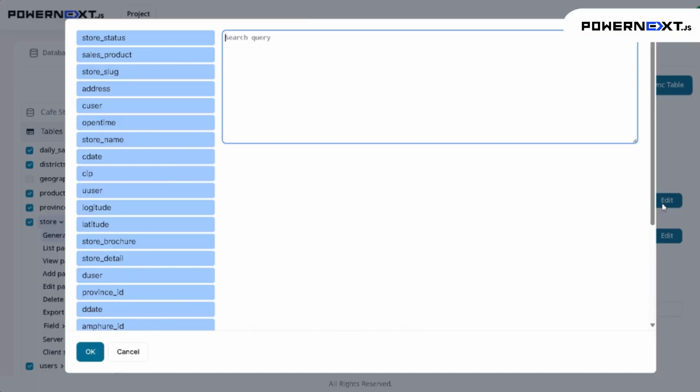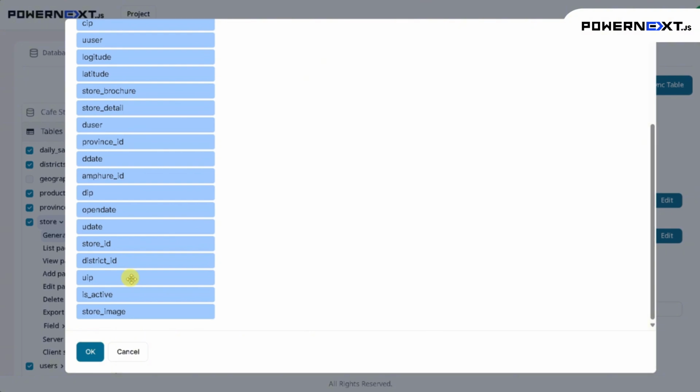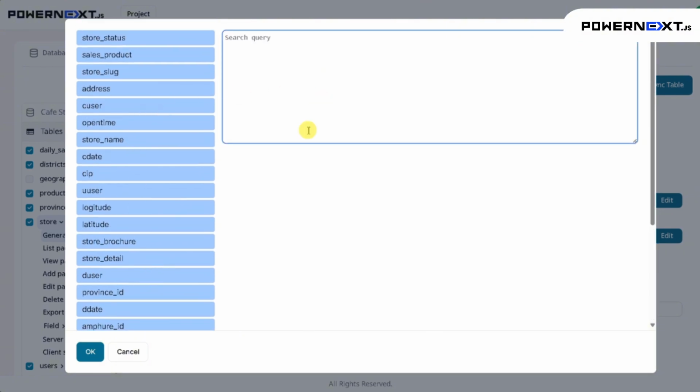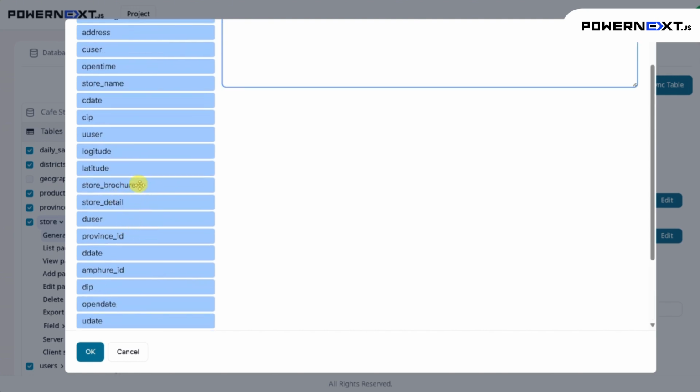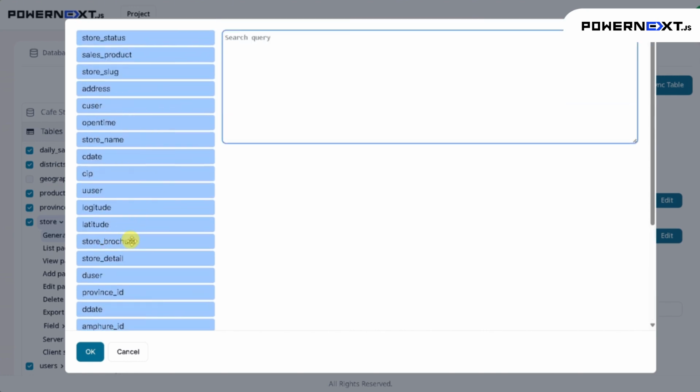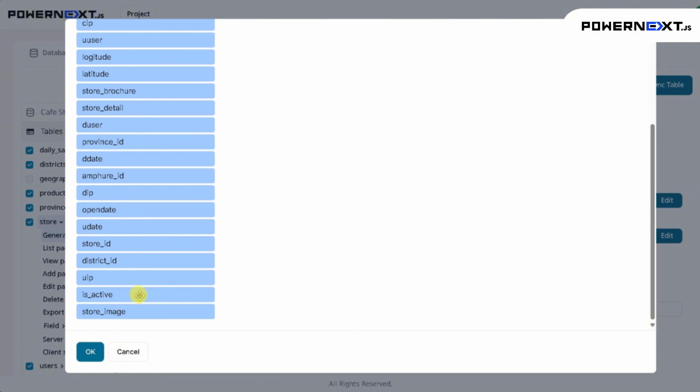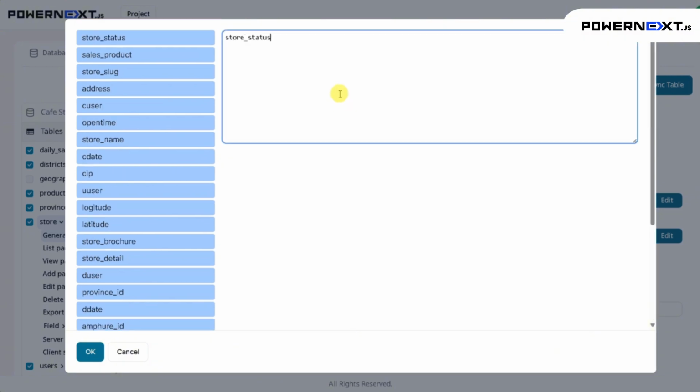In the filter part, we can define a query for additional display, such as we only need to display the store status that is equal to open. You can specify more queries of this view page.